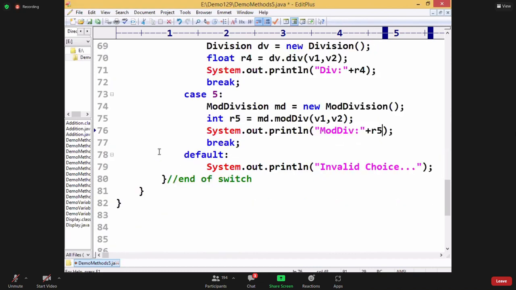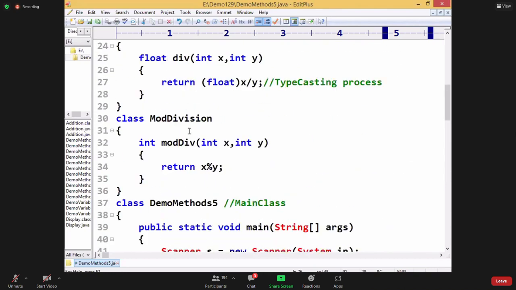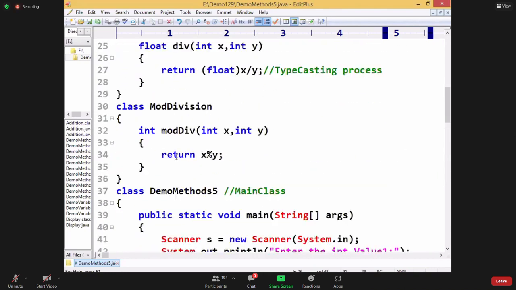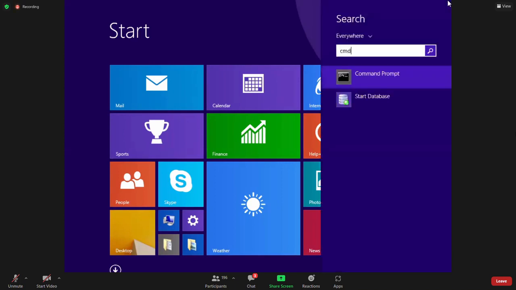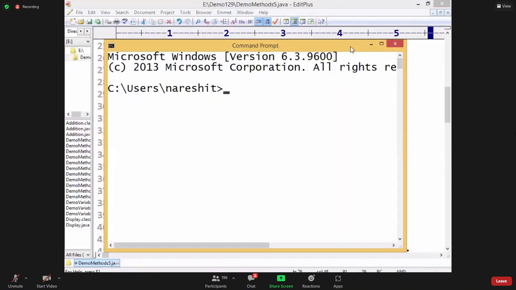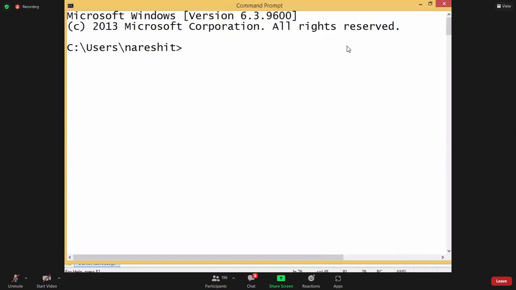So this is the program. See there, almost 80 lines program came. This is a complete program. Can I run this program now? Right. See there, I am running this program now.